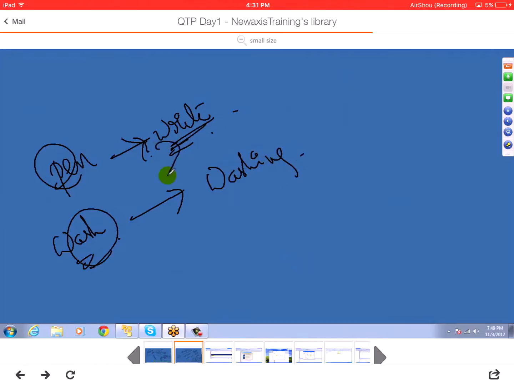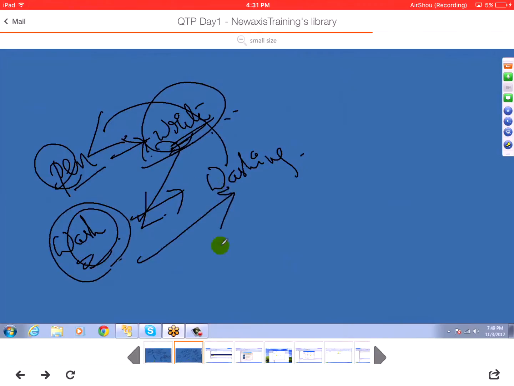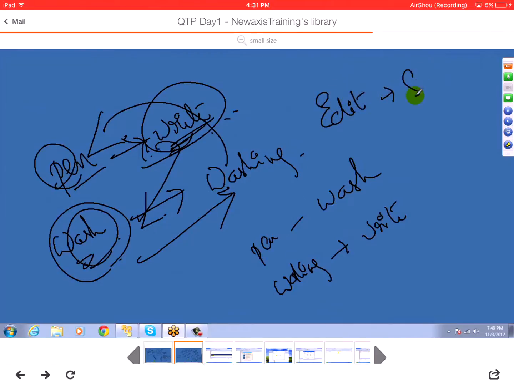And for washing machine, the method or operation is washing. So you cannot apply the write method on this washing machine, or apply the washing method on the pen. Only pen can have the method write, and washing machine can have the method wash. A pen cannot wash, and a washing machine cannot write. Similarly, an edit box cannot use the method select, whereas a drop-down box cannot use the method set.